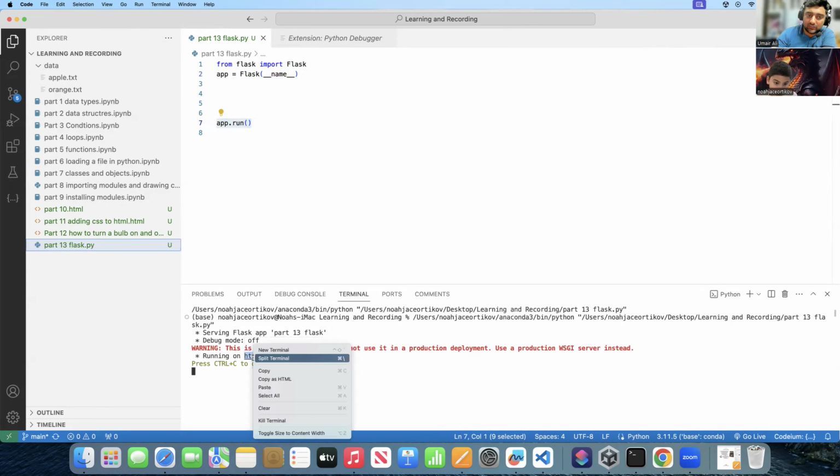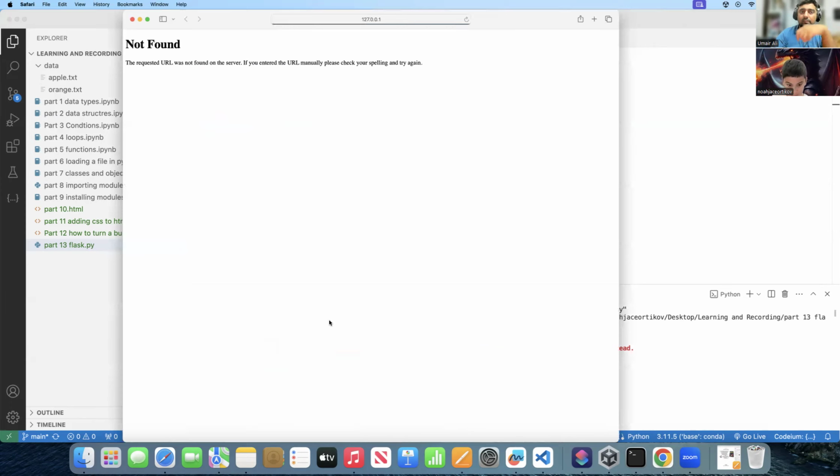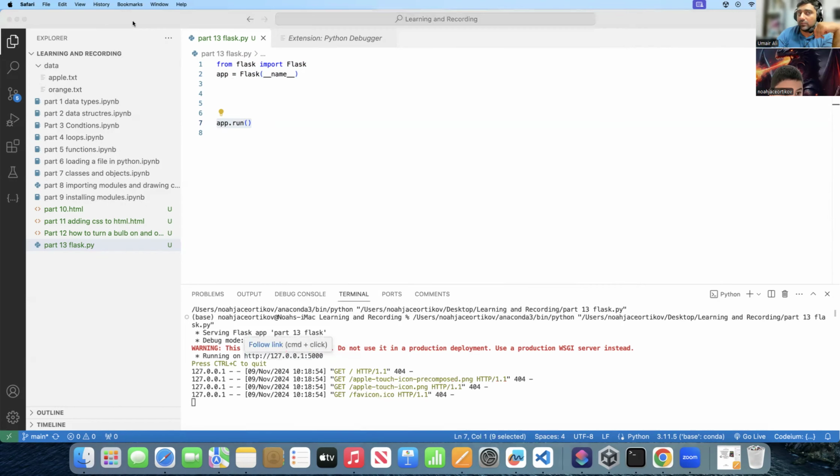What is there on this address? Noah, could you please help me in going there? Yeah, command and click. By holding the command button, you can just click. Any click will work. For example, this. Okay, it's saying that you requested the URL, but it is not found. So we have not made this URL work.